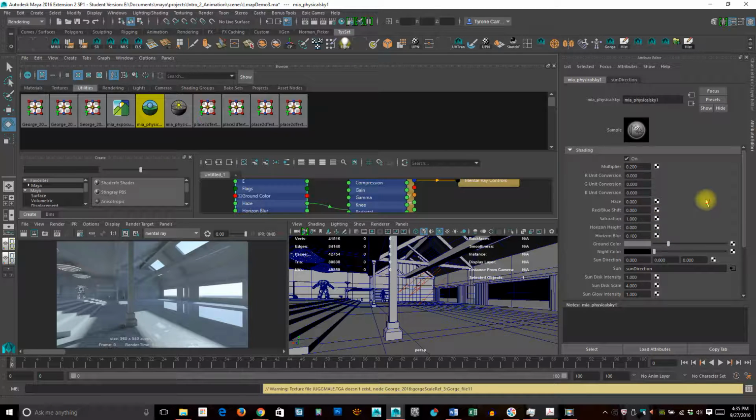So let's put a pause on this one, and then we'll continue with the settings. This is the setup of the physical sun and sky, and the next one will be adjusting the settings.